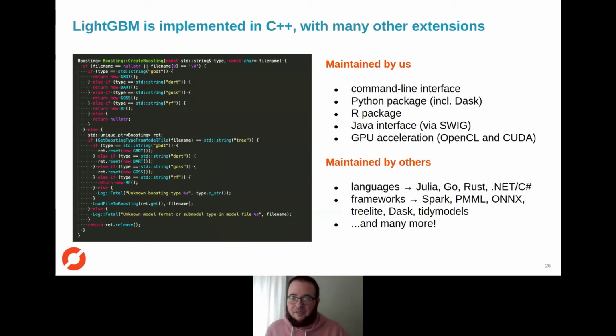Okay, so LightGBM is implemented in C++, and then it has wrapper packages in R, in Python, in Java. There are other projects that the LightGBM maintainers do not maintain, but that allow you to use LightGBM in Julia, Rust, C Sharp, all kinds of stuff. Because LightGBM is a C++ library with a C interface, pretty much every major programming language has a way to hook into a C library. So there are lots of these extension packages.